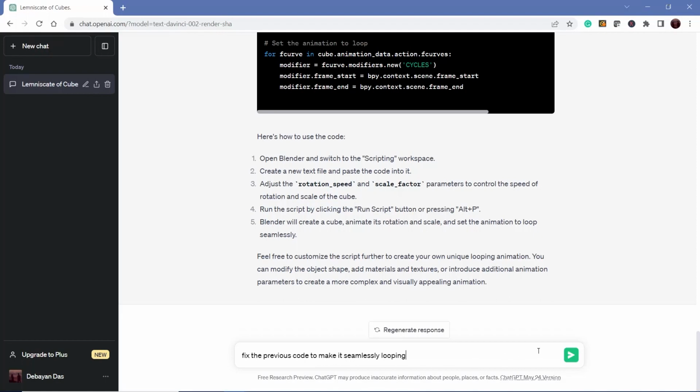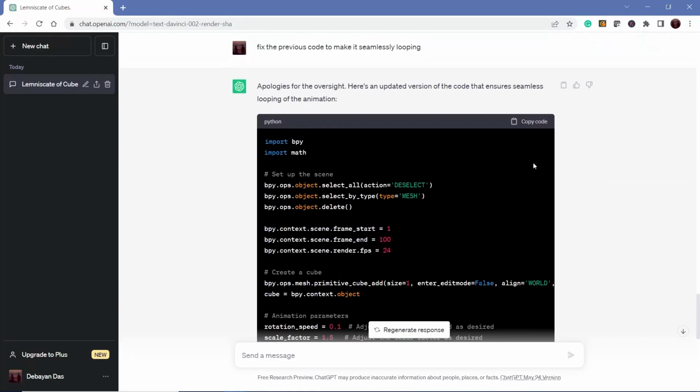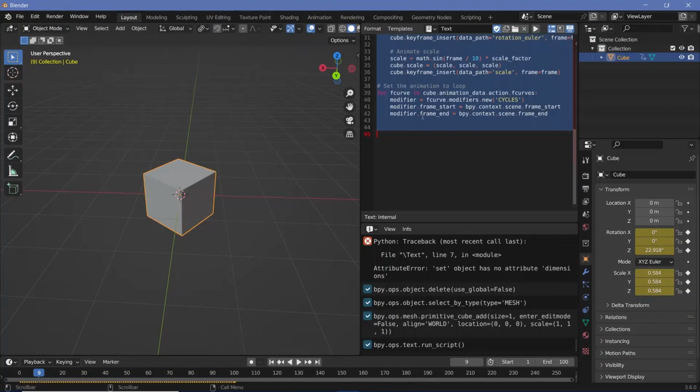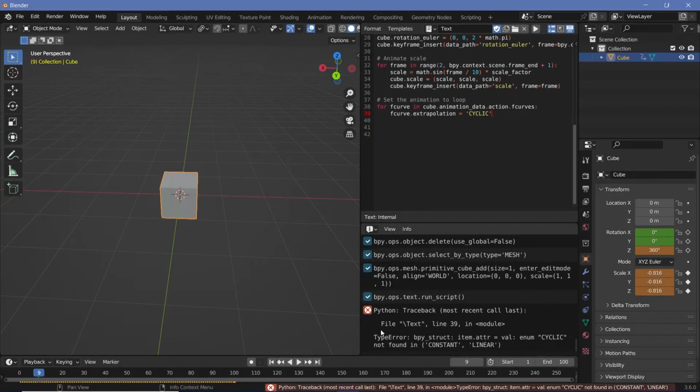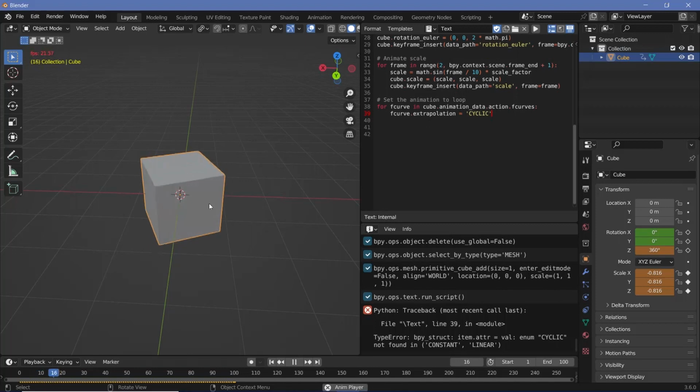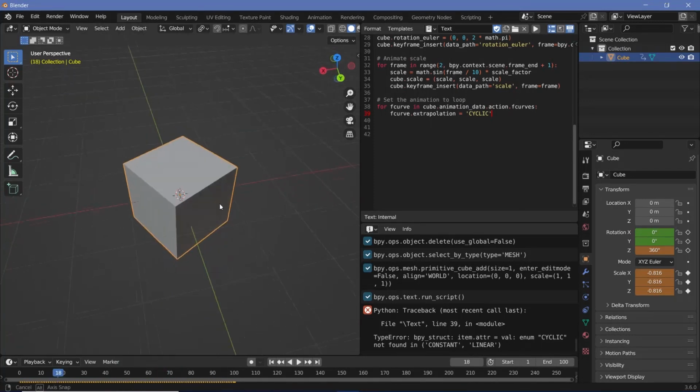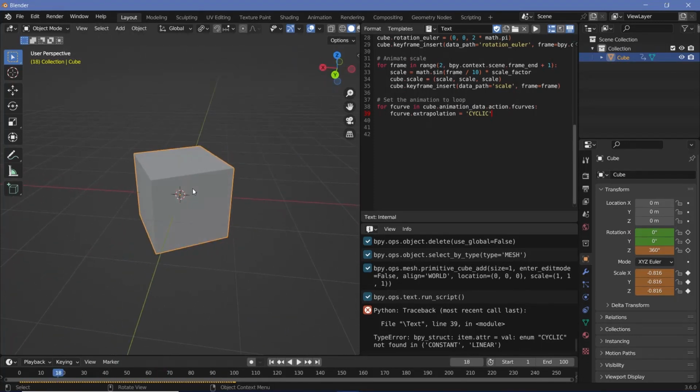Fix the previous code to make it seamlessly looping. Let's run the prompt, and now let's copy the code. Let's go back, press A, delete, A, X, delete, Control V, and run. So here we get another error. So you can copy this and try and fix it using ChatGPT itself, but for now we'll say ChatGPT failed, because I'm giving each AI about 2 chances to fix itself. So all right, ChatGPT wasn't able to do that, but I have had situations where ChatGPT has successfully done it.